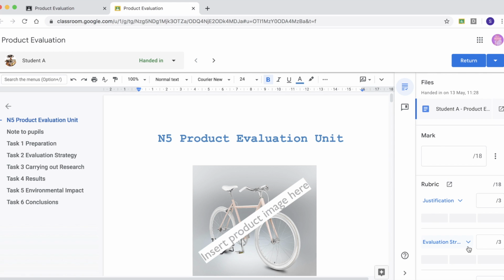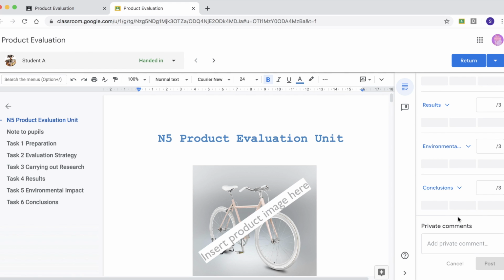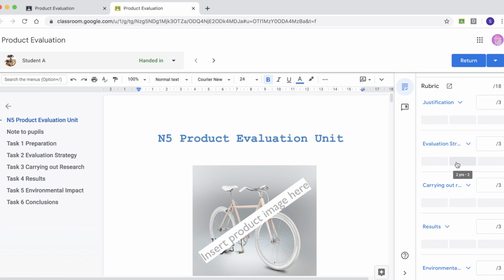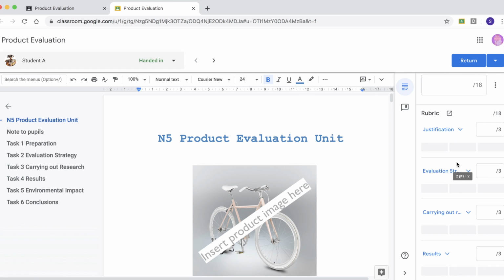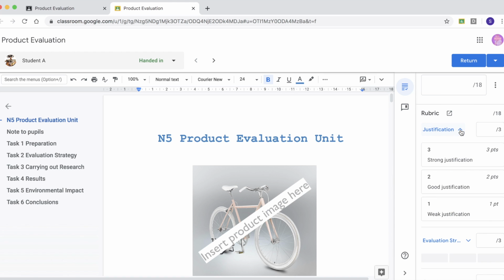So if you remember this view from before when we were marking the slides, it's very similar. We've got our marking down the side here. We can still add our private comments. We can still add from our comment bank. We can add within the document itself as well. But instead, we now have our rubric. So it gives us all our different categories. If I wanted to see in a little bit more detail about the categories, I just go to the drop down menu and it gives me the descriptions.